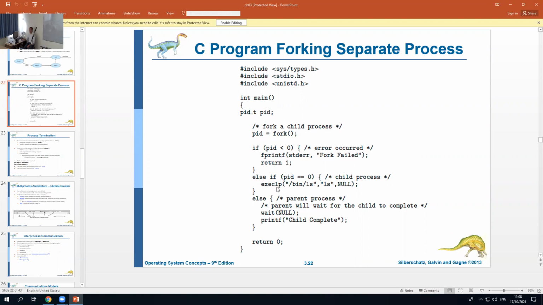What does exec do? Exec means you give it a path. It takes a parameter, which is a path, and a name of a function. So the path of the function is /bin/ls, and then the name of the function is ls. That's the function I want to run. What is a function? It's not really a function. It's a program that's been written in C, compiled, and is sitting there on the disk. And I'm saying run that program.